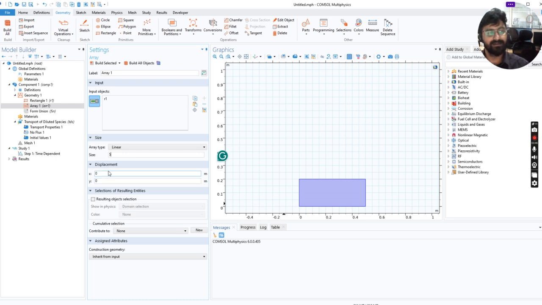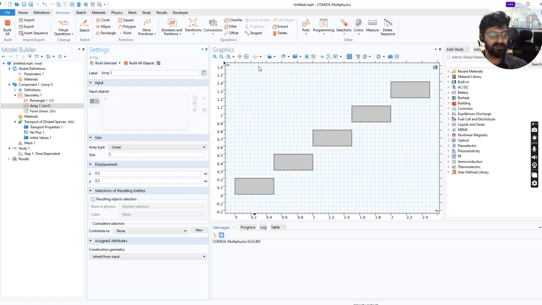In the displacement, let's say I put the x displacement as 0.5, and the y displacement as, let's say, 0.3. So along the x direction this rectangle will be formed here, and along the y direction this is getting formed. Let's see how this looks. Okay, so if I do these things, you will see both x and y displacement is happening.